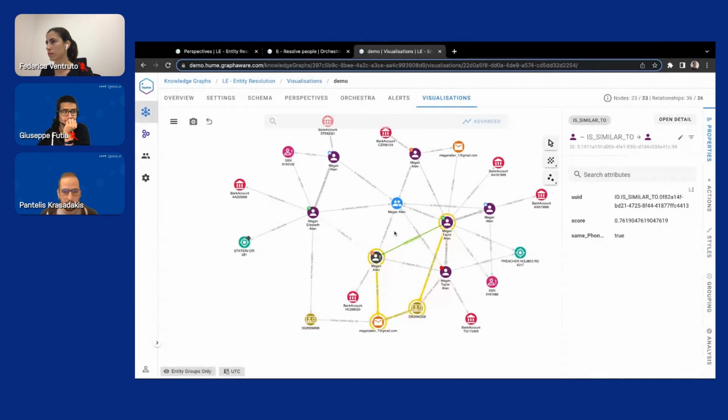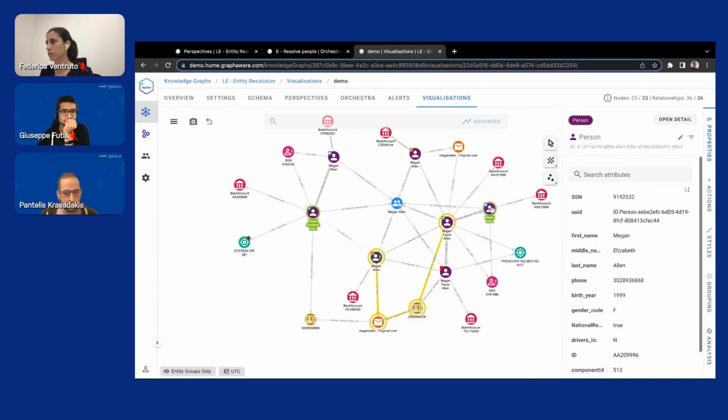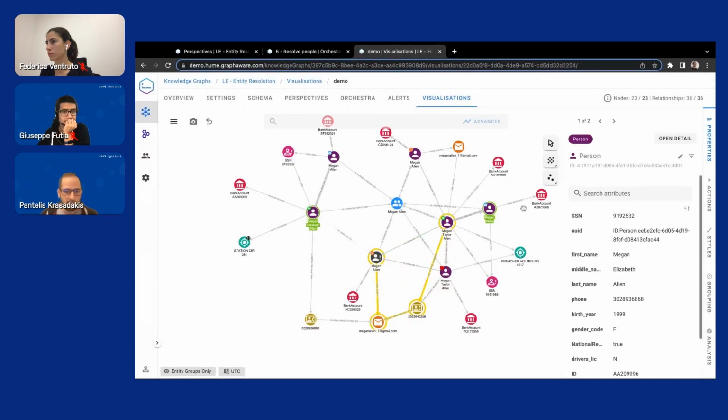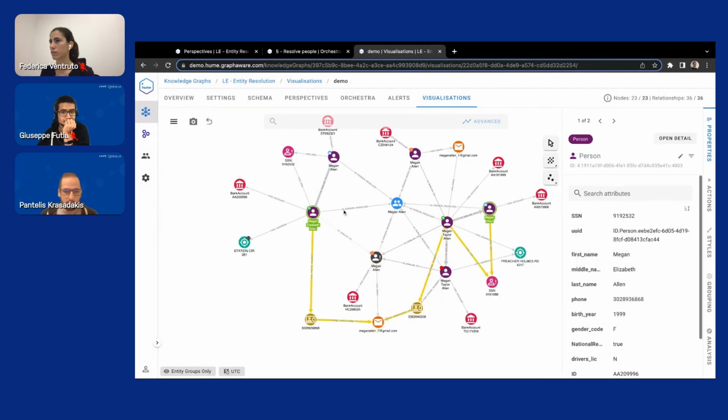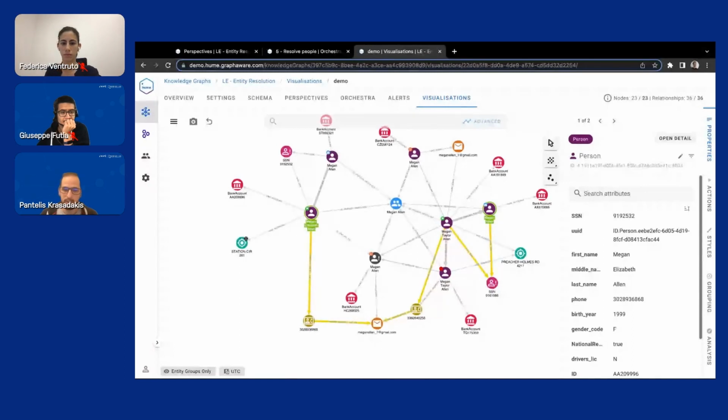Of course, similarly, we can get the similarity path for any two nodes on the canvas. This works similarly to a shortest path. So in this case, let's reveal the similarity for these two people. And again, we can see the full similarity. Again, as you saw, this is returned instantly, while in relational databases, this would take a long time to return a result.